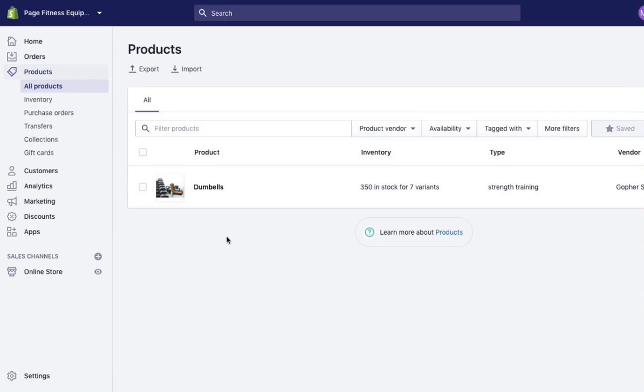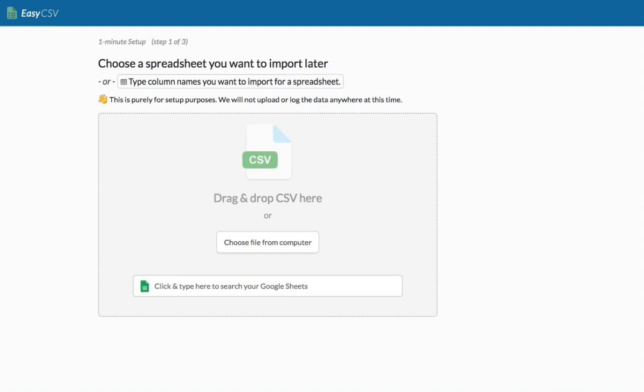Or I like to write all my product descriptions and all the details in a spreadsheet first, then I like to just import them quickly into Shopify instead of doing it in the Shopify admin. So I'm going to use Easy CSV.